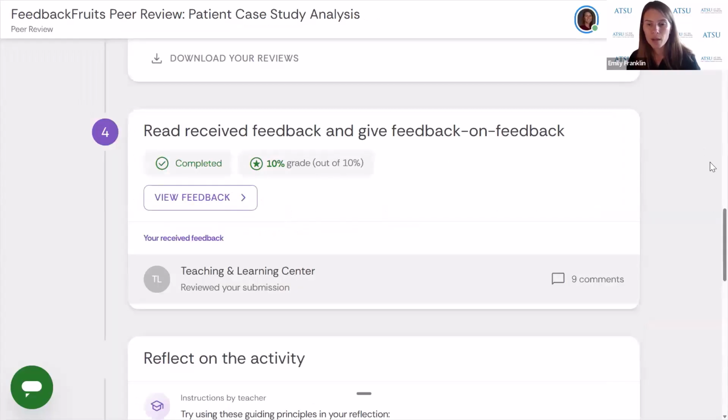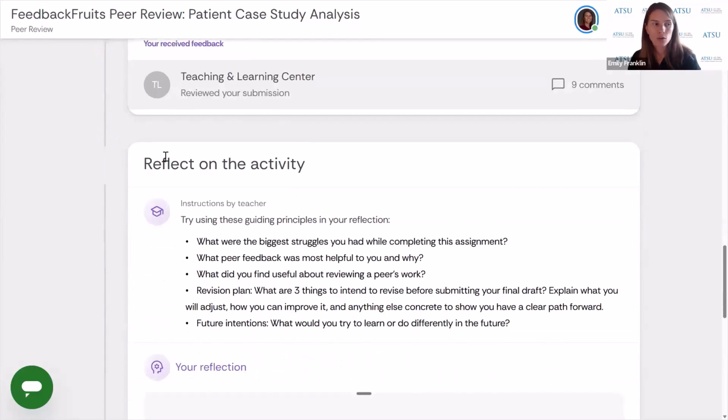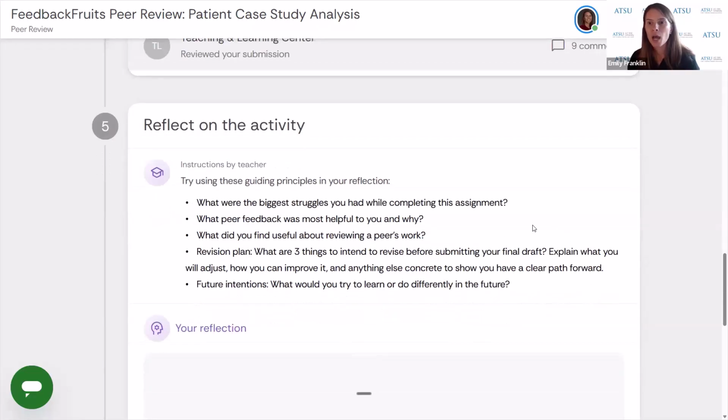So I'm going to go back to my peer review assignment. And step 5, this is also an optional activity of reflection. So I added this in here just so we can see how that looks though. So maybe I want students to write a reflection on the peer review process, explaining what they'll revise or consider moving forward. If there's another case study analysis next month, how might they approach it differently, given the feedback that they received.